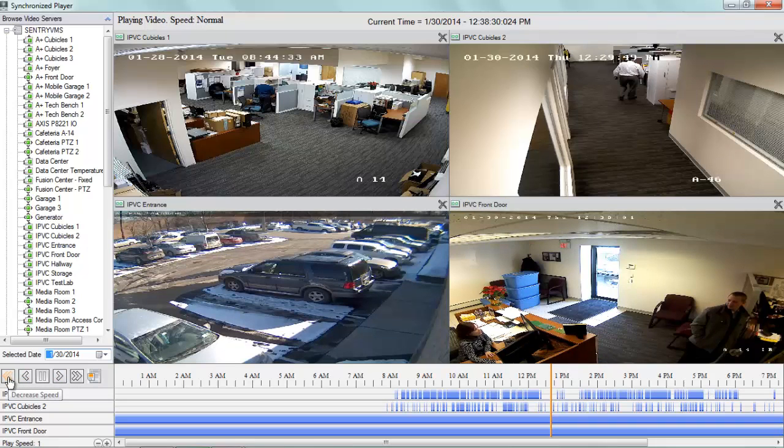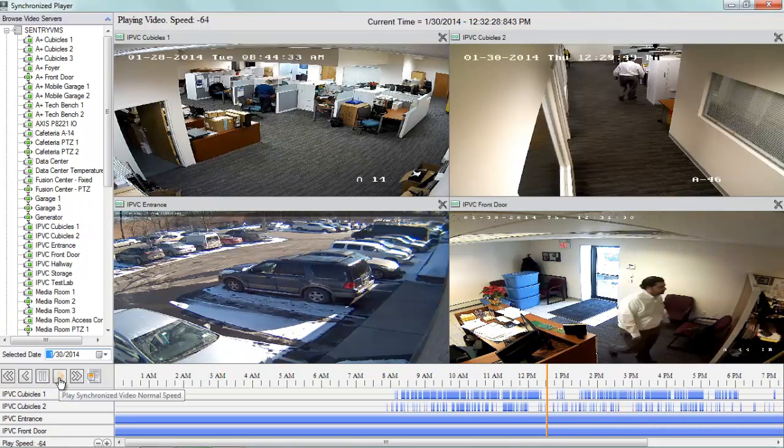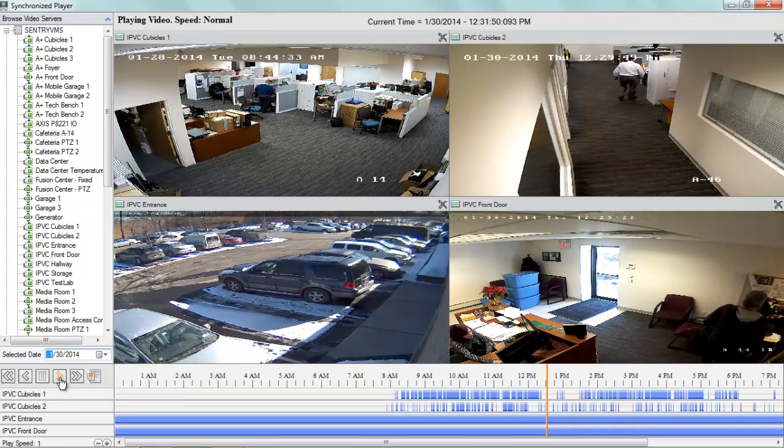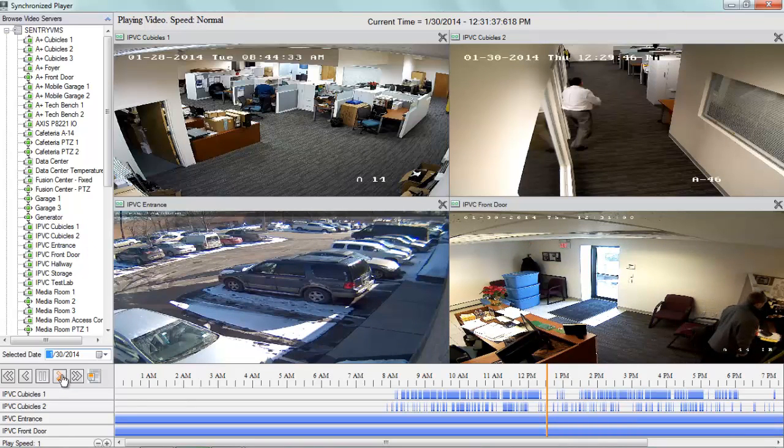Now we can do the exact same thing in reverse. Clicking decrease speed takes it down to half speed. 0.2, this would be 20% of normal speed. -1 is now going backwards at normal speed. 5 times reverse, 10 times reverse, 16, 32, 64 times reverse, as shown by the negative sign in front of it. And again, simply by clicking normal speed, you revert the player back to normal.